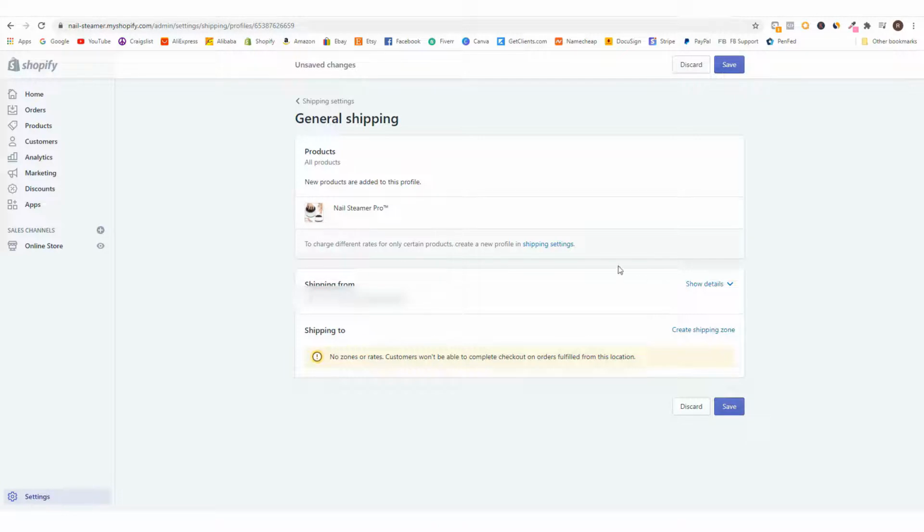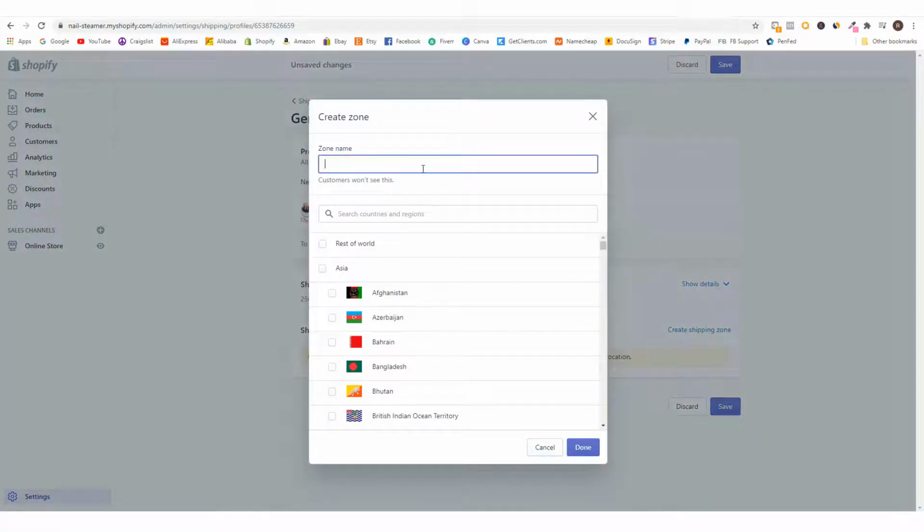So what we're going to do is add a shipping zone. Create shipping zone right here. You can name this anything you want. The customers won't see this section. What we're going to do is click all the e-packet countries. So say you're shipping from China or the US. These are the countries that we're going to be wanting to target.